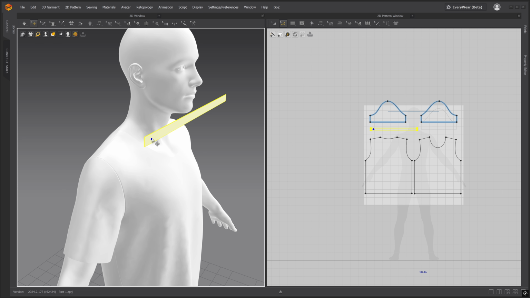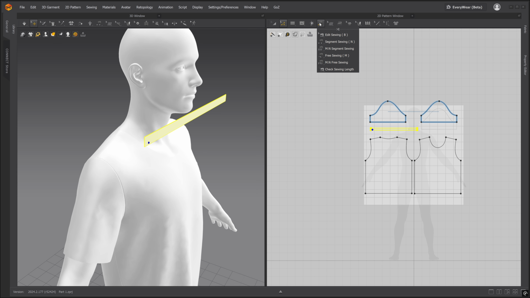This time when we sew, we're going to use the free sewing tool. This will allow us to sew freely along the sewing line. We will complete our sewing in the 2D pattern window. Select the shirt in the 3D window and you'll see a blue dot appear in both the 3D and 2D window. We are going to use this as a guide for our sewing start and end.